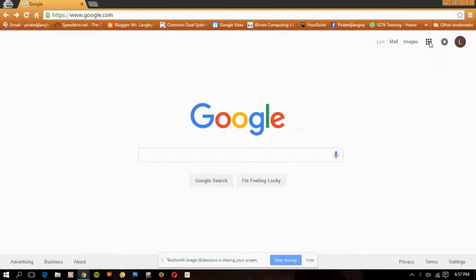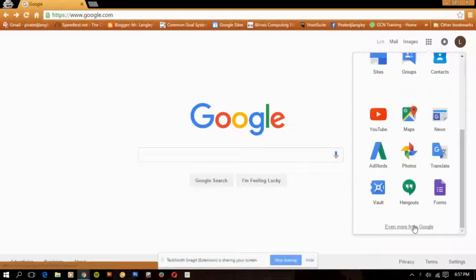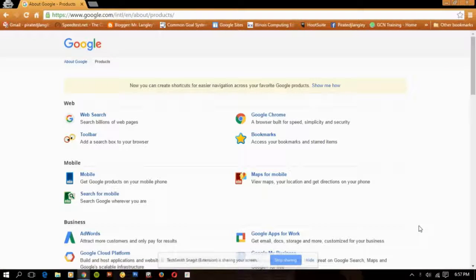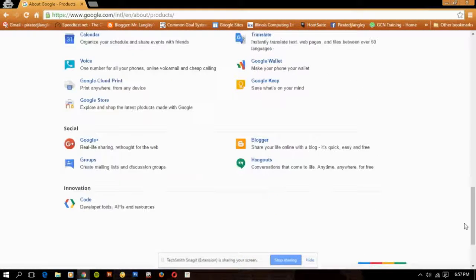After you're signed in, go ahead and go to the App Grid, click on More, and at the bottom of that, Even More from Google. And then we scroll all the way down and click on Blogger.